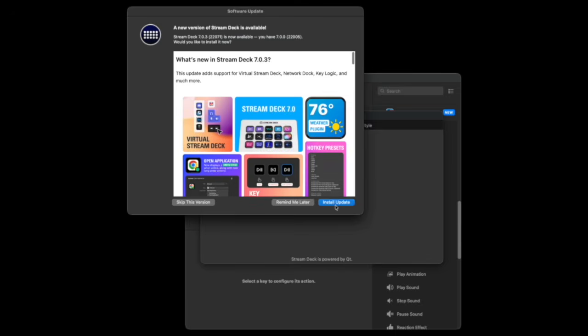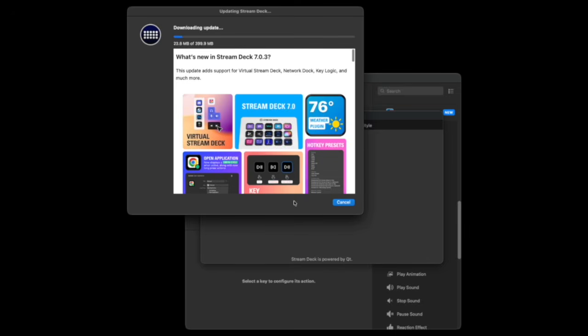Mine's a little bit outdated, so I do need to install the update. As you can see, updating it is really easy. It's all built right into the software. So we'll let this go ahead and run the update real quick.